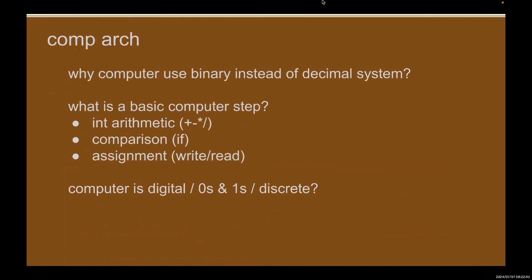Okay, and remember in the second lecture, I think we said that we do some runtime analysis of some algorithm, and there's something called a basic computer step, and these three things are one basic computer step, and we can calculate the total computer steps of an algorithm. So what is a basic computer step?